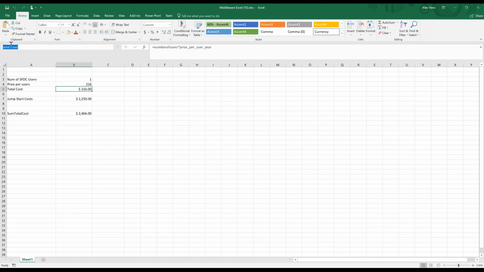And if you look in the upper left-hand corner, you'll notice I have total cost. I have another one, price per user. I have number of users. And then down at the bottom, I have the value for something called a Jumpstart, which is an offering that we have for training, and also sum total cost. So the great thing about this is that all these fields are being populated externally.